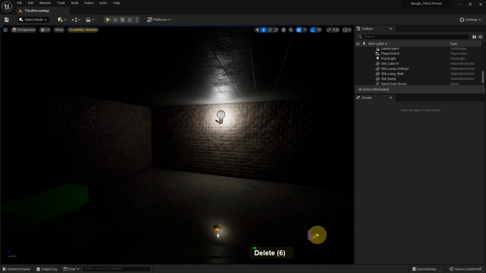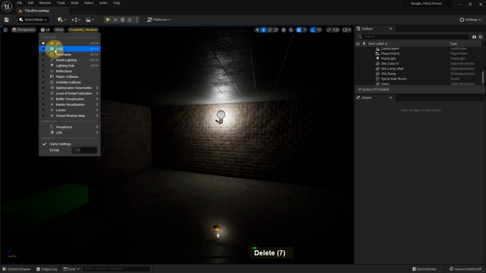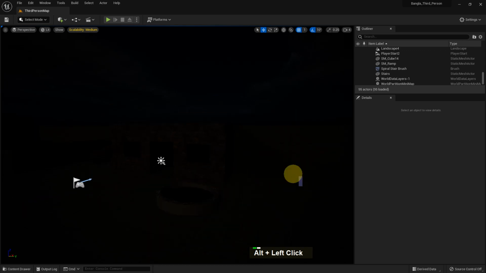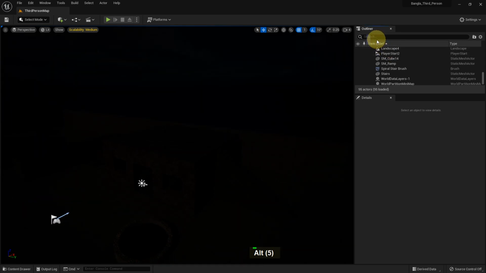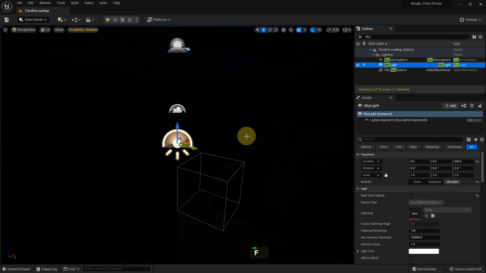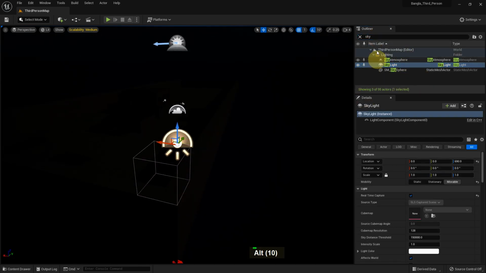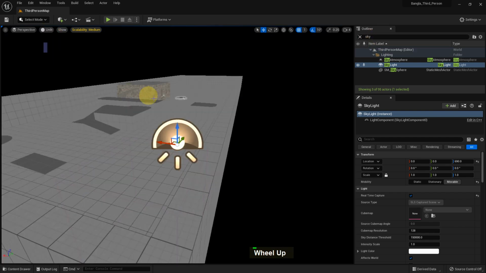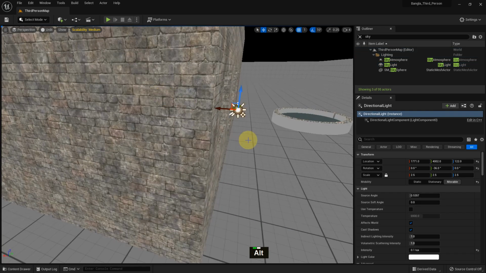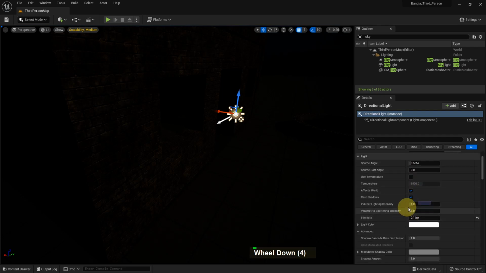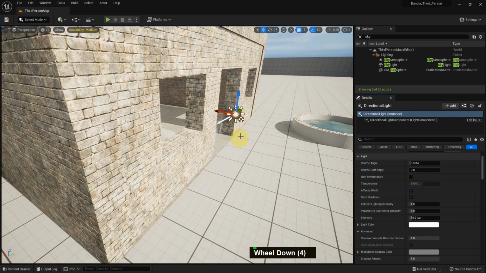Delete a few objects, go to the unlit mode and delete the point light also. We don't need it now. Now our scene is totally black because we have the skylight. If you search for it, we have the skylight here, and also we have our directional light. This is our directional light, but there is no lighting because our intensity is 0.1.